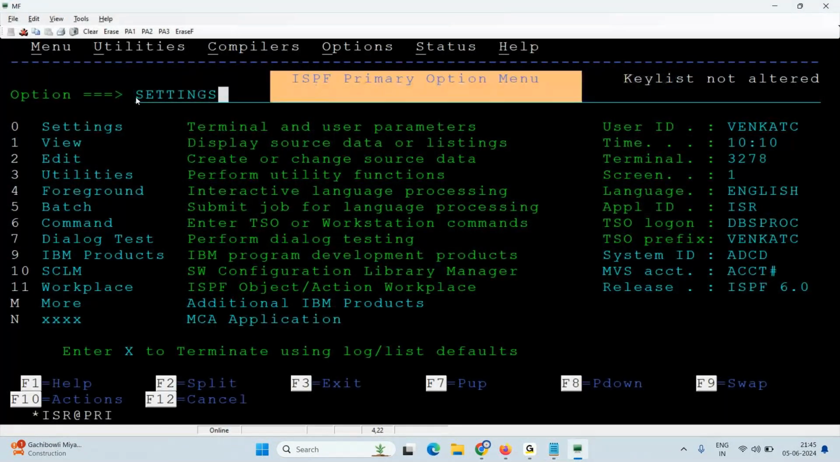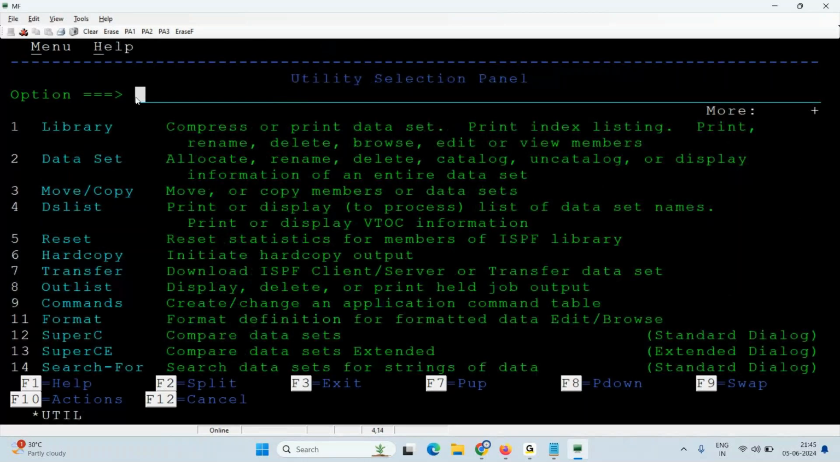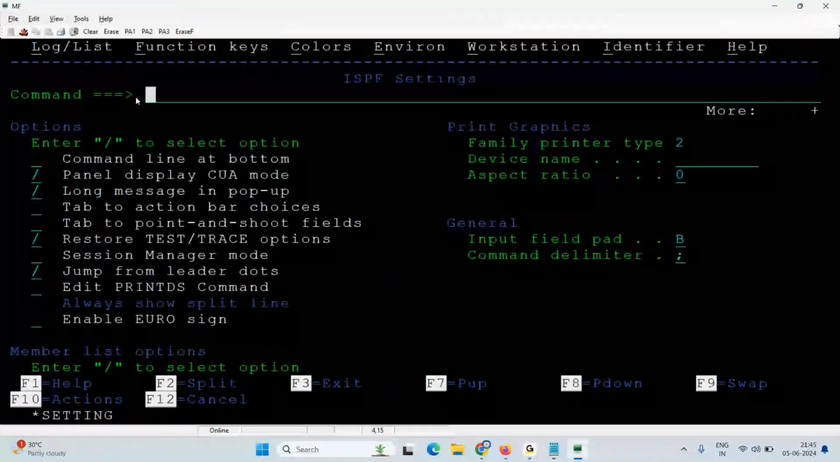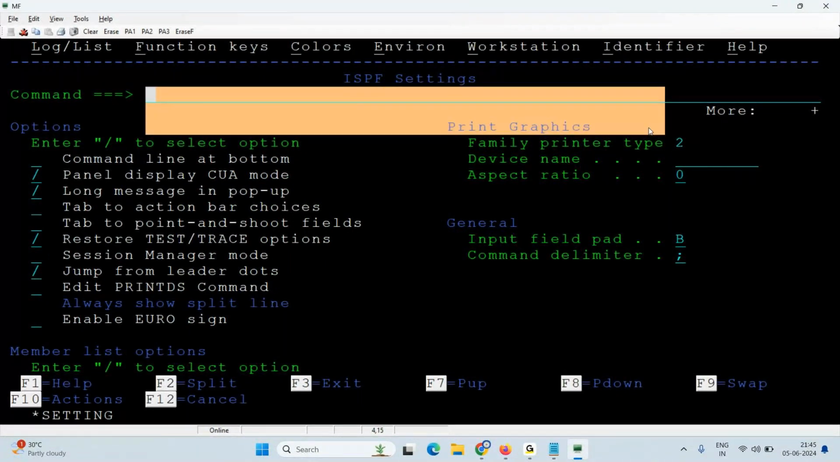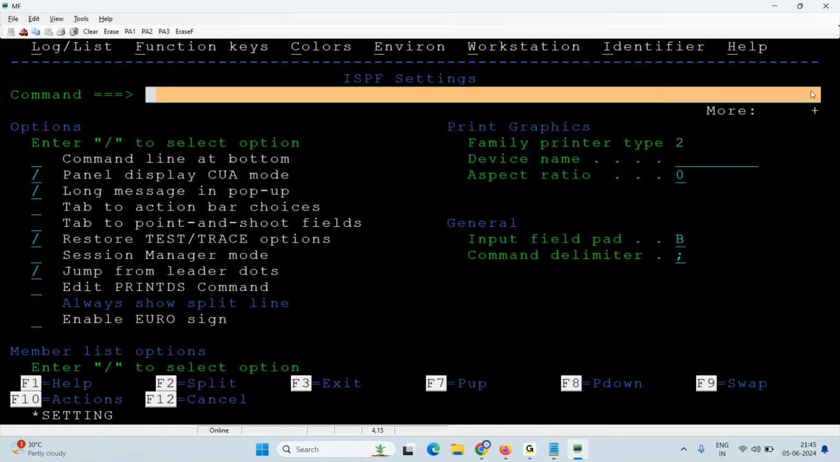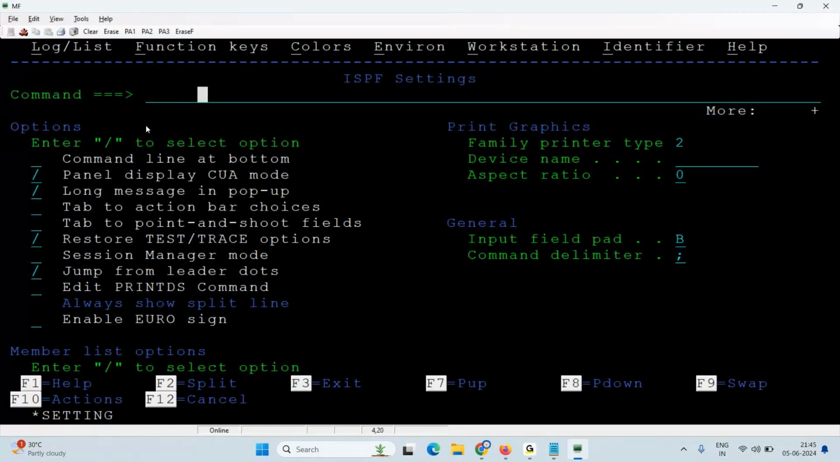Okay, let's say I'll go to 3, utilities, hit enter. Now somewhere else, can I type settings? Yes. You can type settings on any screen. Enter. Now you see where the command line is? The command line is there at the top. How can we bring it to the bottom? You can see it: Enter / to select option.